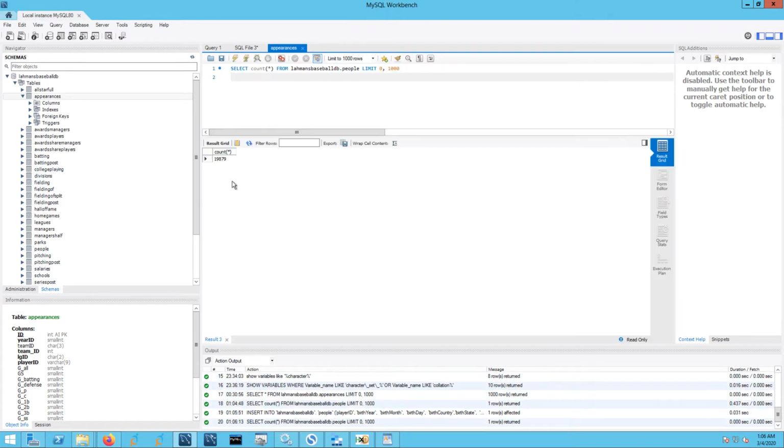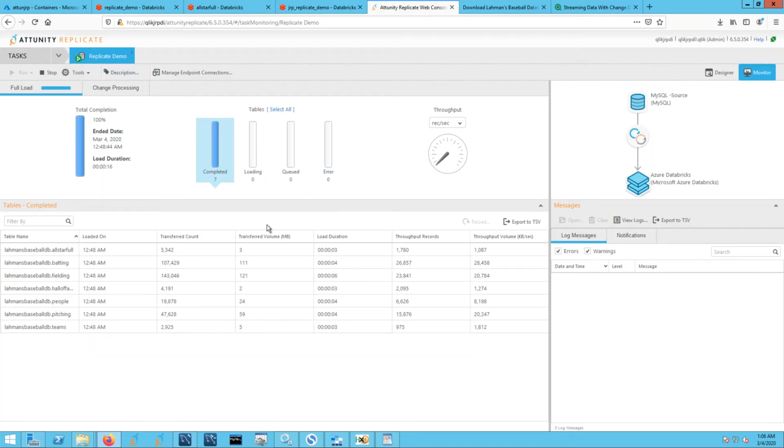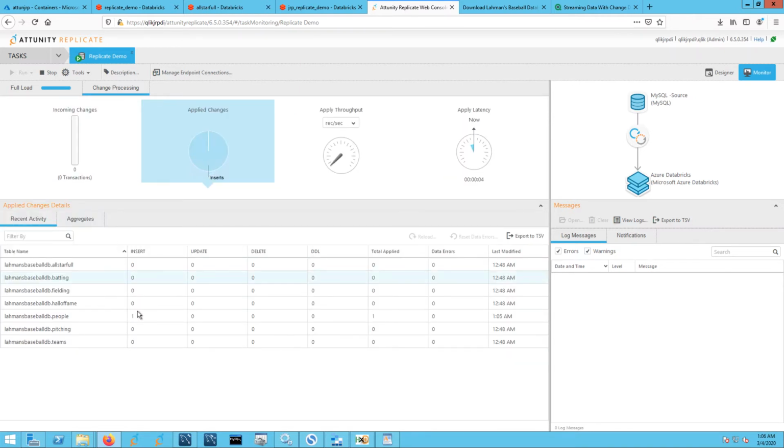So one more record there. Let's go into Replicate and make sure they got data loaded. So we're going to go to Replicate, and we are going to see if the change process picked up anything. So this people, there was one insert, so it did pick it up.